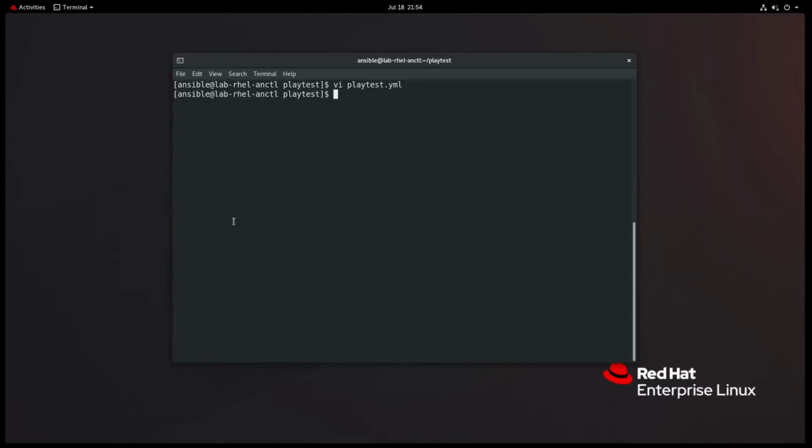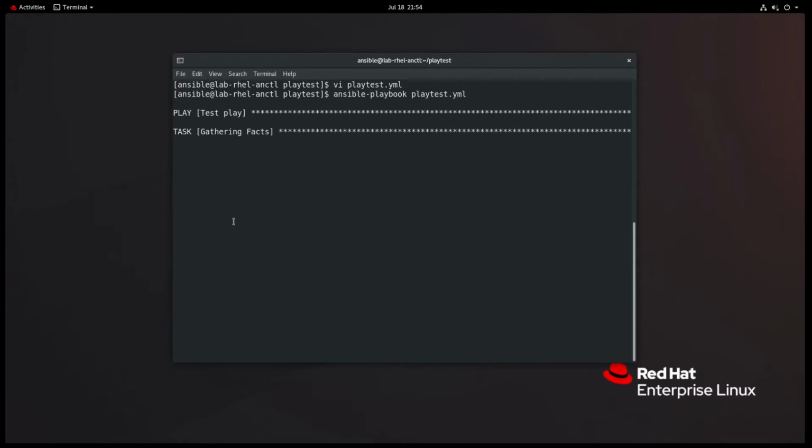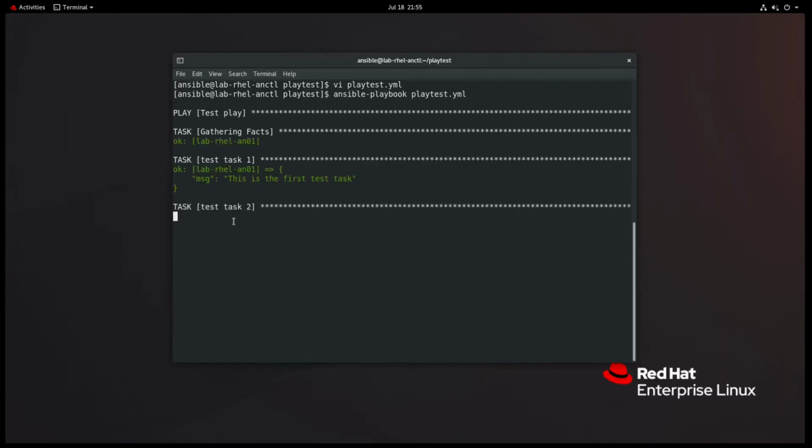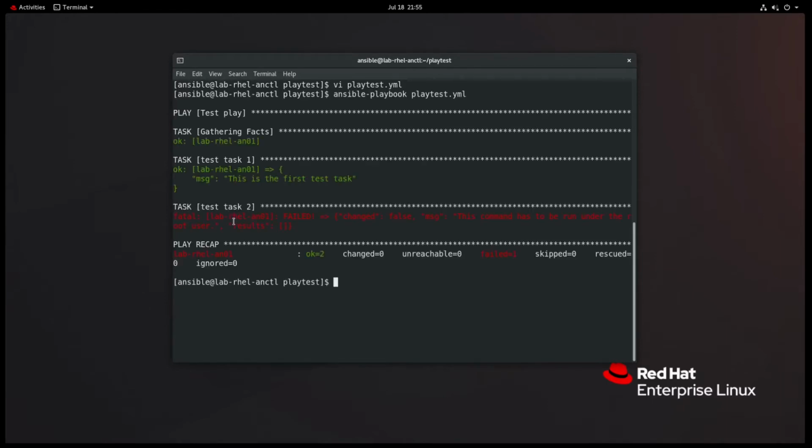All right, so let's run our playbook. What this is going to do is read the play or plays in our playbook, and it's going to error on the second one. The reason why that is going to error is because we don't have the necessary rights to be able to do this particular task of installing HTTPD. So let's go back to our playtest.